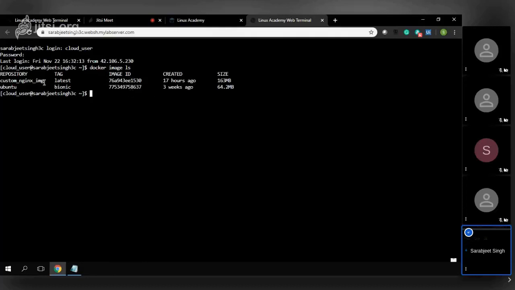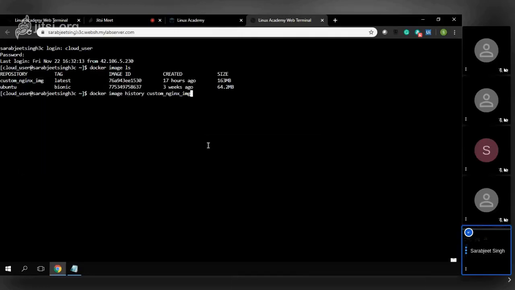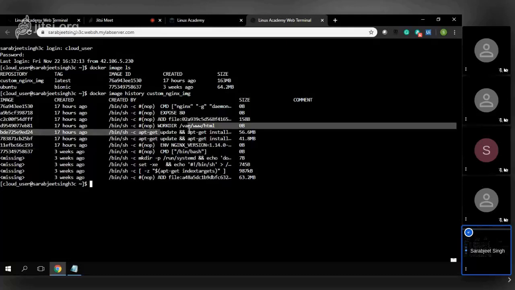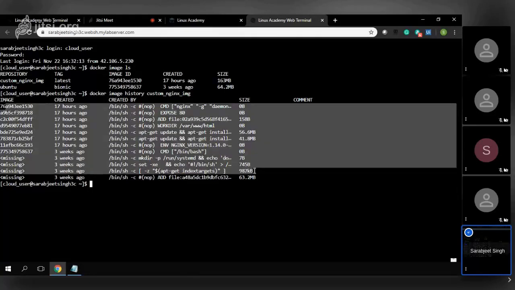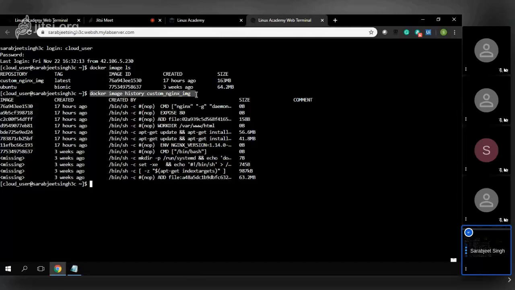If I want to see the layers of this custom Nginx image, I have to run docker image history and then the name of the image, or you can give the image ID as well. Here you can see there are multiple layers. For every command there is one layer created, right? So how are we going to make it a single layer? To do that, first we have to run a container using this image.